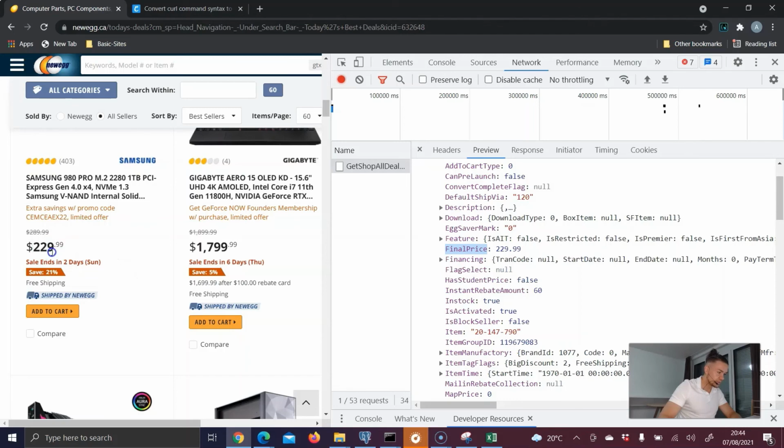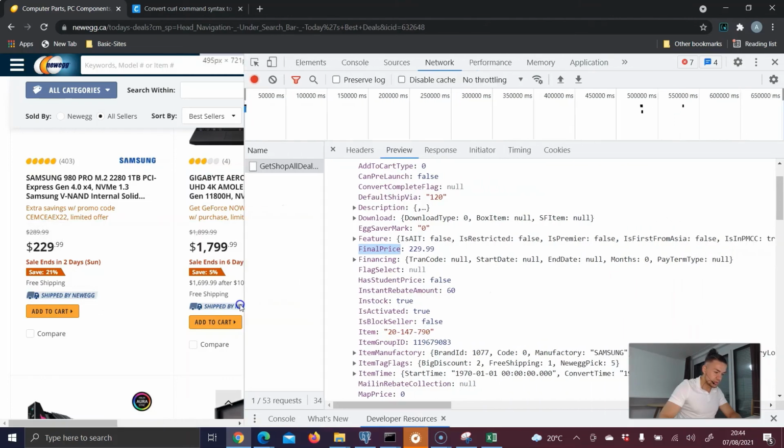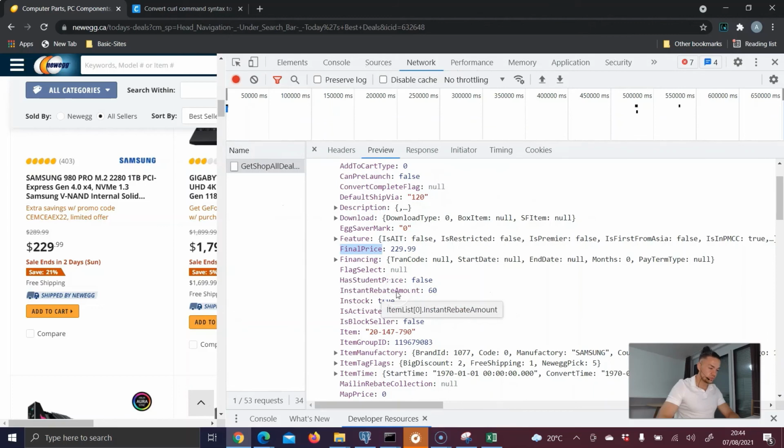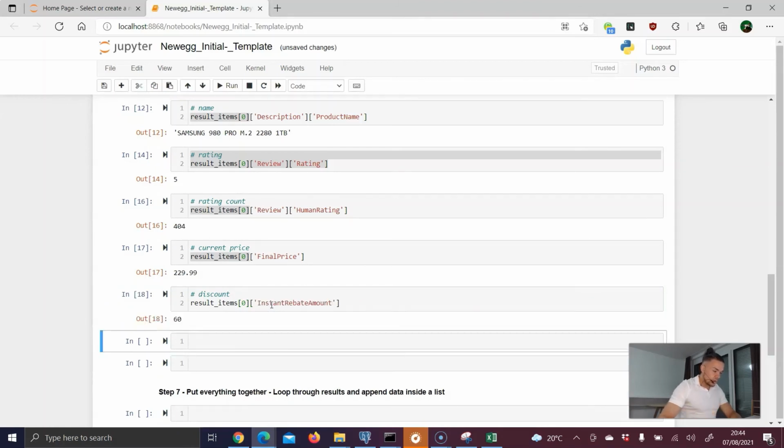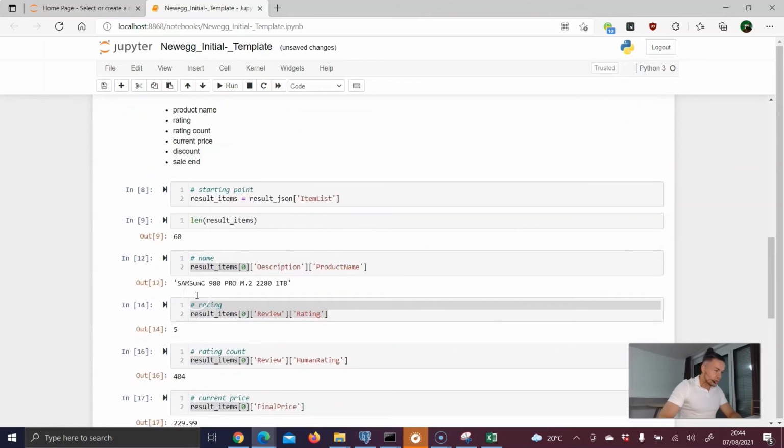And if you add up 60, you will have this old price of $289.99. Okay, that means this is actually what we need to grab right now. Double click, copy this one, and now let's paste it here. Awesome, this looks fine. And our last data point is the end of the sale.